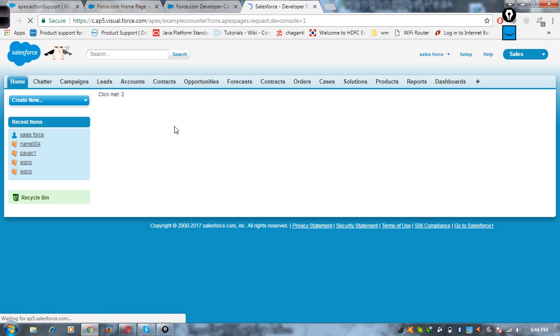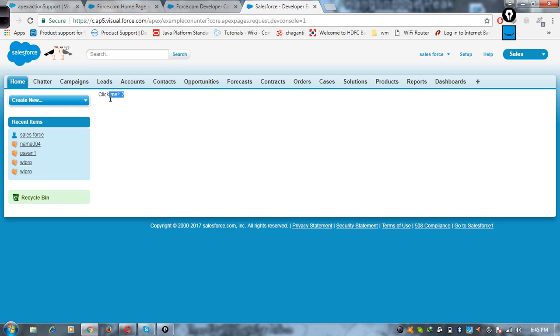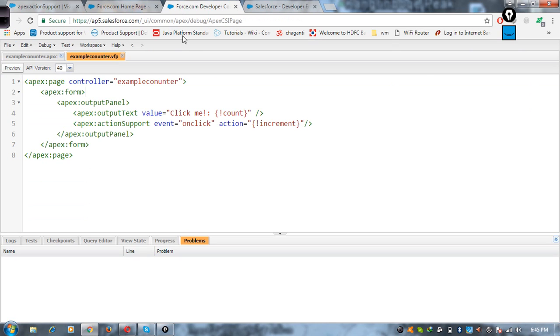But we need to customize something. Whenever I click this, only the value has to update. We don't need to refresh the whole page. We don't need to send the whole page back to the server and get the whole page back to the client side. We don't need a page refresh. We just need to refresh this part. What is that part? That is the output panel. When I click on this Click me, it has to refresh only this panel.